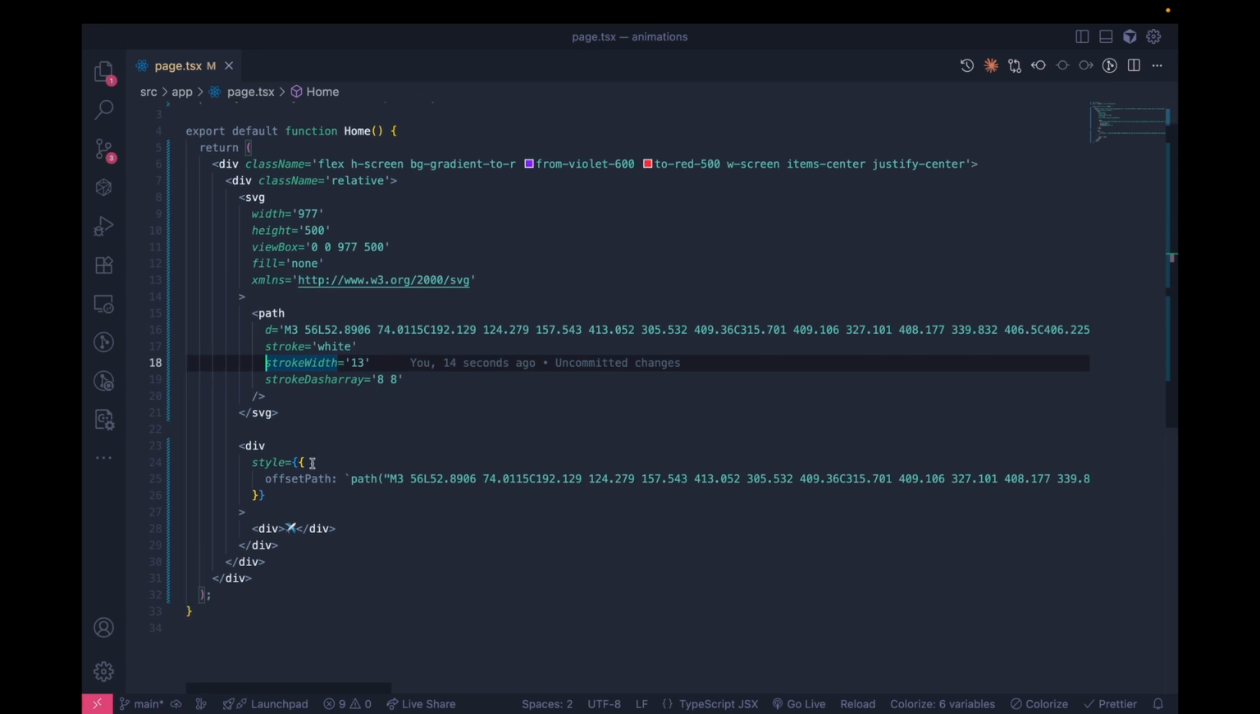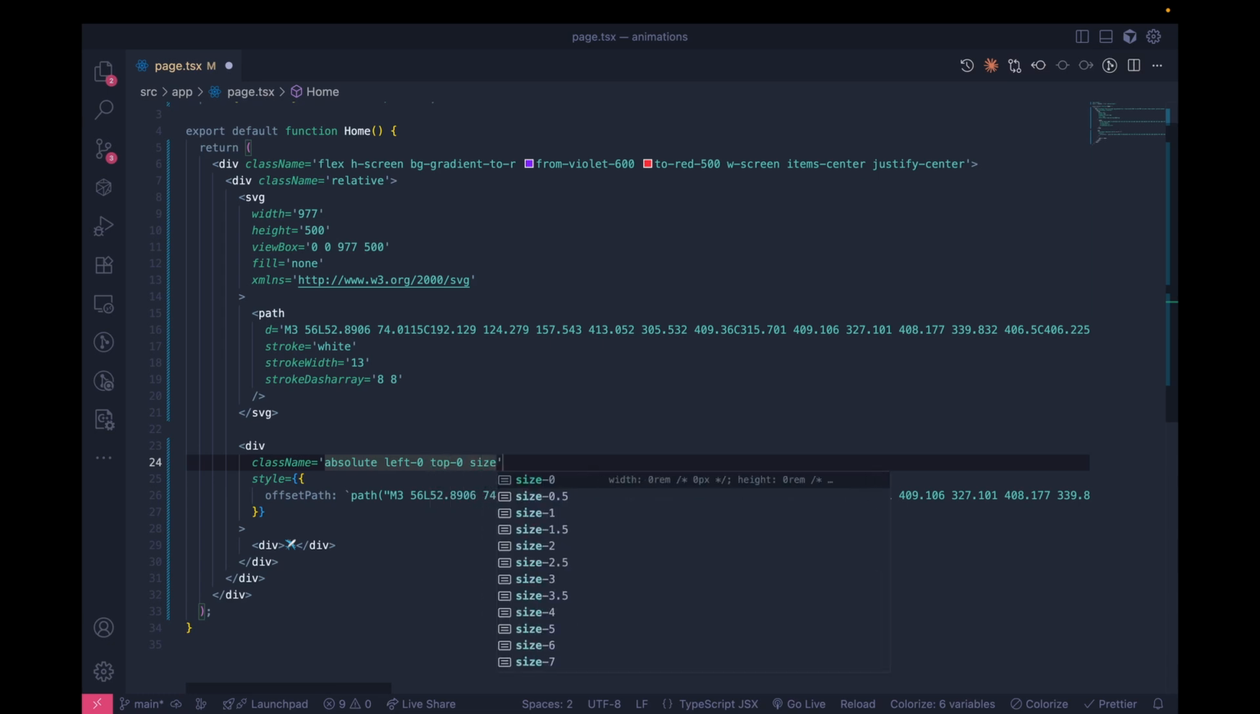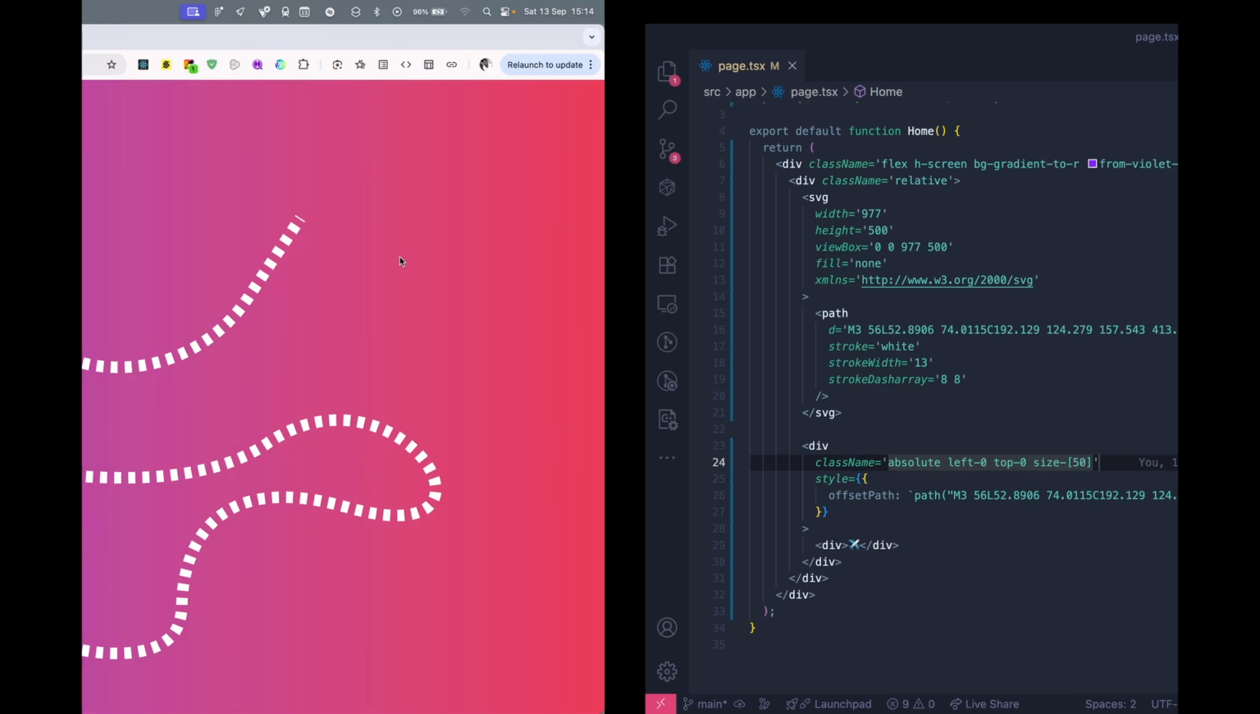Let's just come here to this div and do some extra style. Let me put position absolute and left 0, top 0. Let me just put a size of 50. Okay, now we can clearly see it being positioned here. Now that it's clearly positioned here, we have a second problem. This emoji is pointing upwards, but we want it to point into the direction of this line. So we have to do some extra styling.